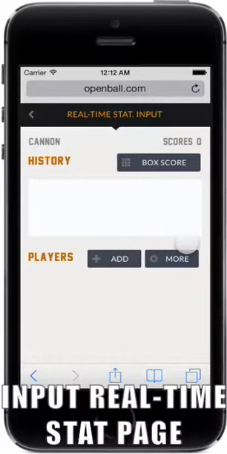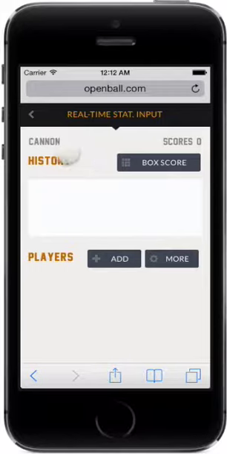Here is the Input Real-Time Stat page. At the top of the screen, it shows the team name and the current score. The middle part is the history of stat that you would have entered. The bottom part shows the roster list of your team in this game.